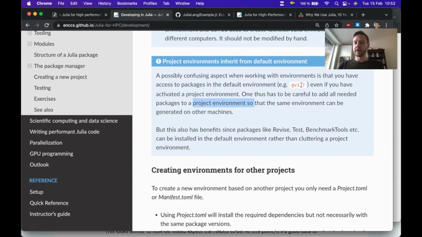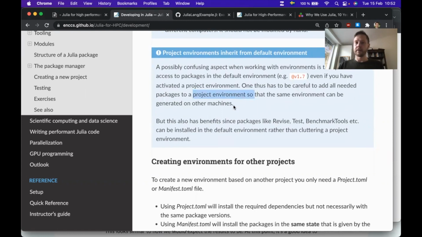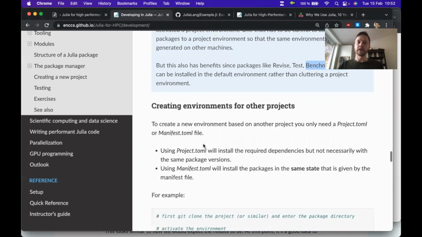But I think it's intentional. The benefit of this is that some packages like Revise, Test, BenchmarkTools, that we'll talk about later, can be installed in the default environment rather than project environments to avoid cluttering. So that's a gotcha.